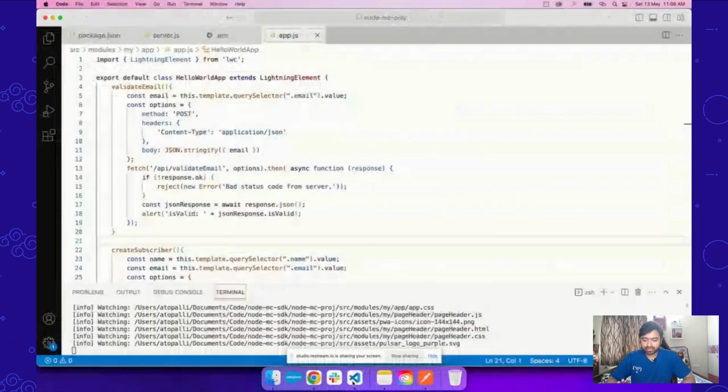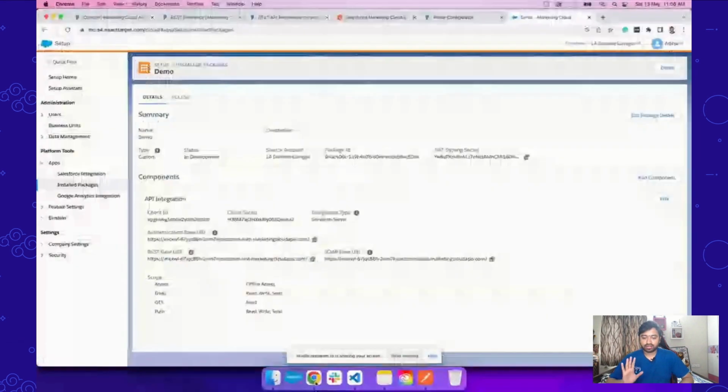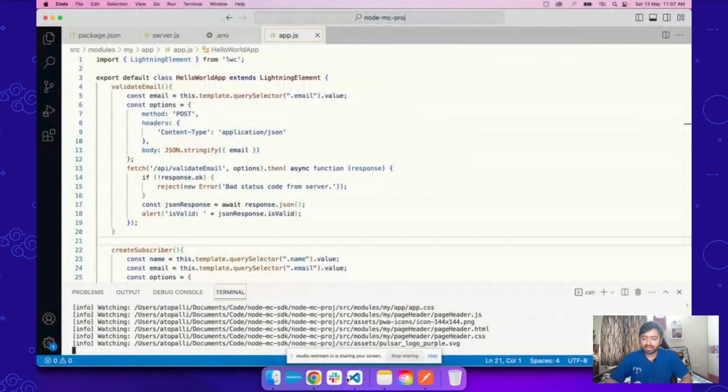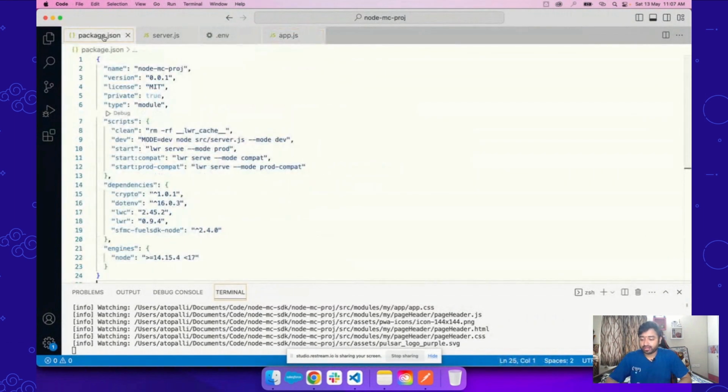And I'm going to show you a very quick demo of the Node.js SDK. The reason I chose Node.js is I have come up with a random hypothetical scenario where you have a public facing website on which you are asking people to register their interest. So there's a field for name and email address, and you want to do two things. You want to validate if their email address is correct, and you want to create a subscriber in Marketing Cloud. So that's the kind of use case. And I have built this using Lightning Web Runtime and Lightning Web Components. Lightning Web Runtime happens to be like a Node.js project, which is why I have chosen to use the Node.js SDK of Marketing Cloud.